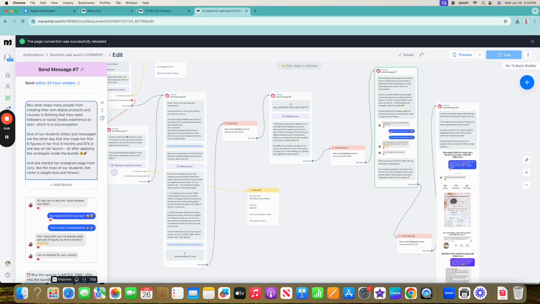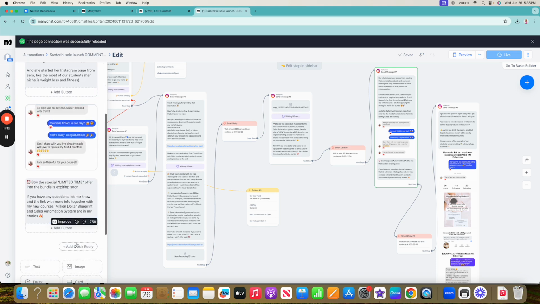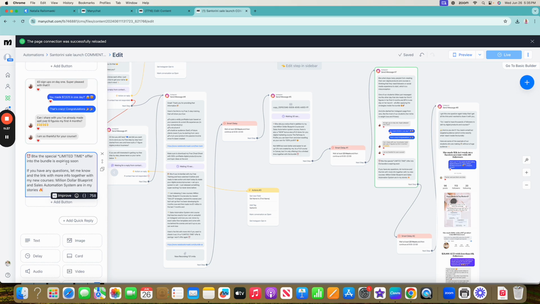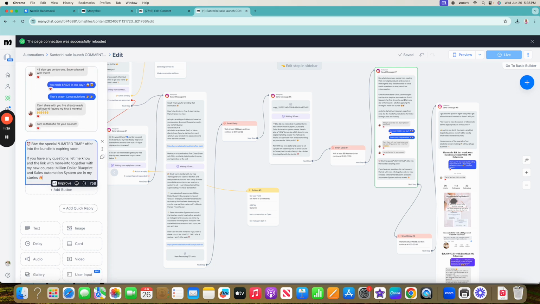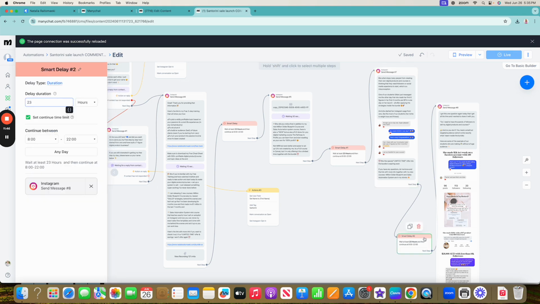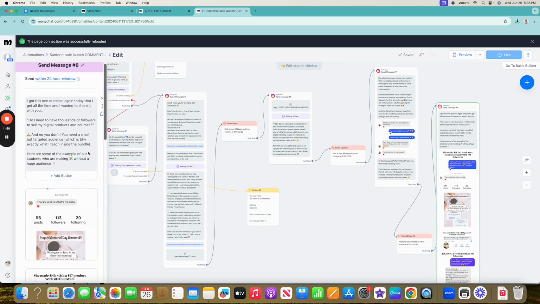So this is again debunking that limiting belief that is stopping many people from enrolling in the high ticket offer because they think that they need thousands of followers up front. And I'm just sharing my case study. This is an image of the testimonial. And then I'm reminding them that the special limited time offer is expiring soon. If you have any questions, let me know. And then the last delay for 23 hours and the last message. So this is a bit longer.